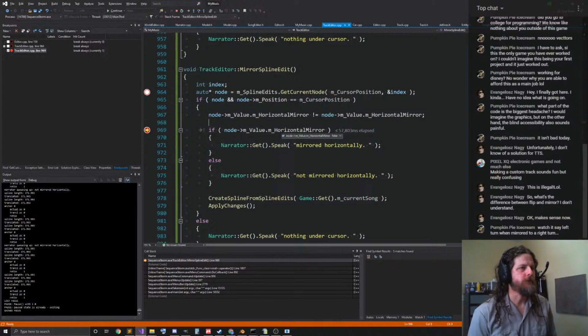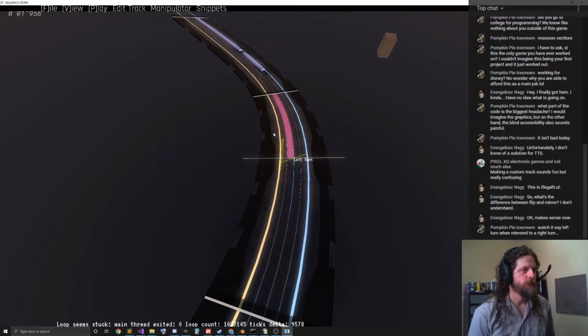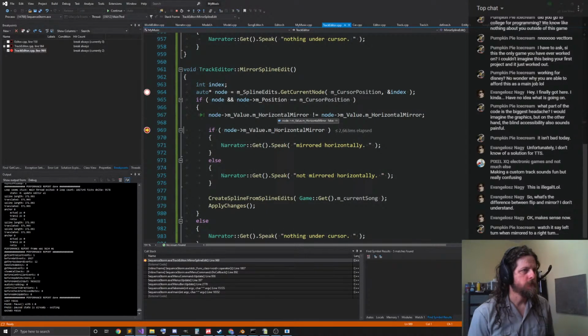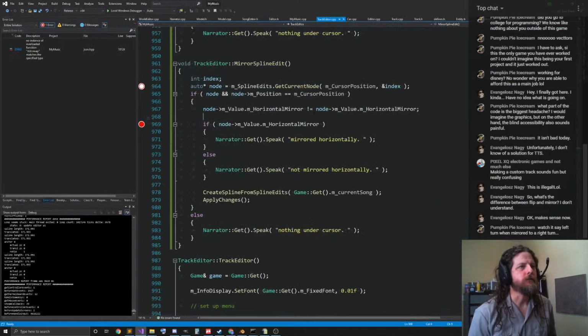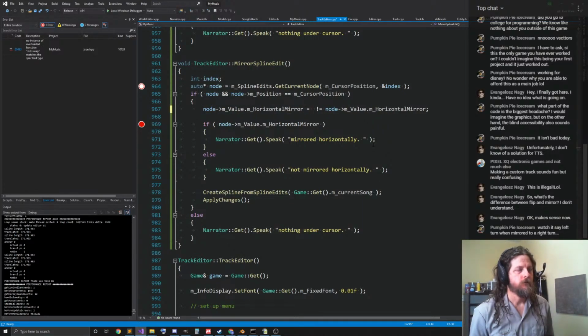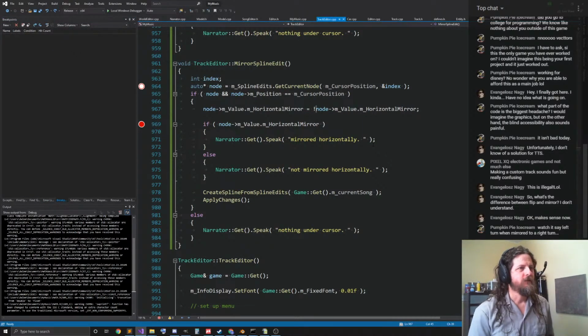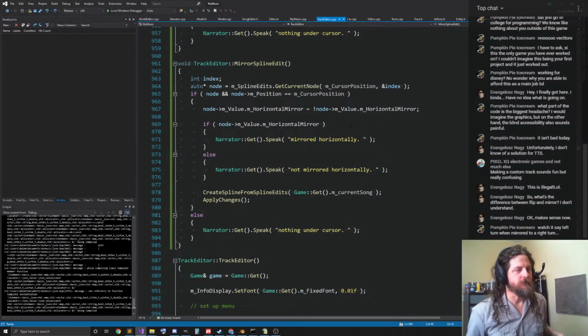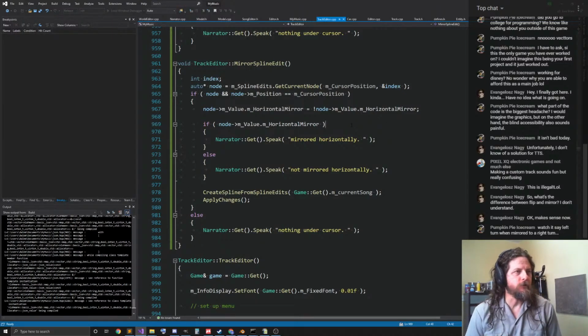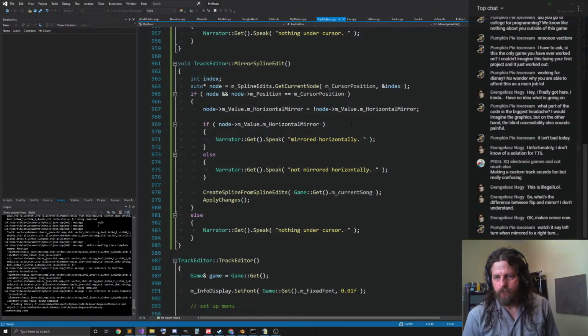Sure. It's false now. It's not mirrored horizontally. If I hit F again... Oh! Not equals. This is not valid programming. Oh, what am I doing? Did I forget how to do anything? I had put a not equals instead of an equals not. So that's cool.